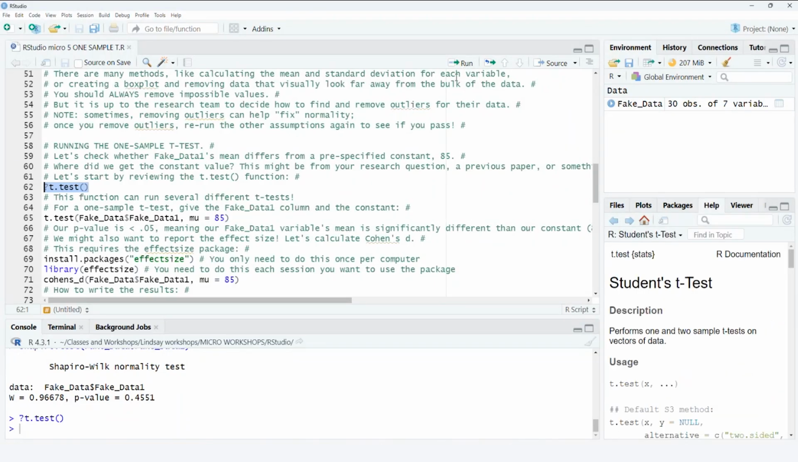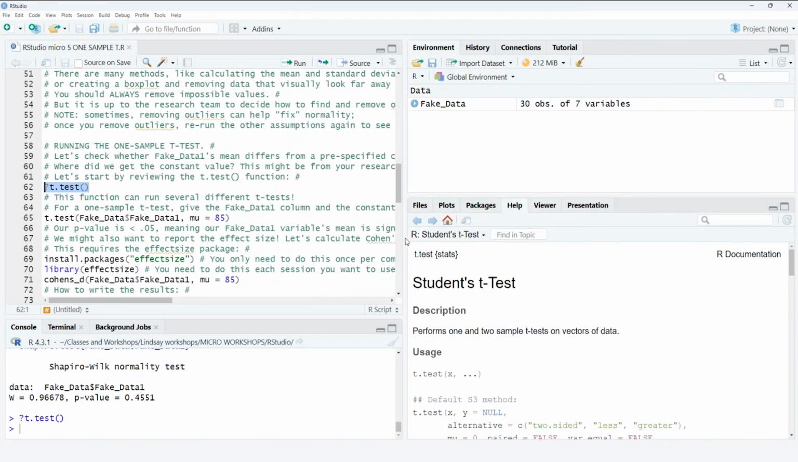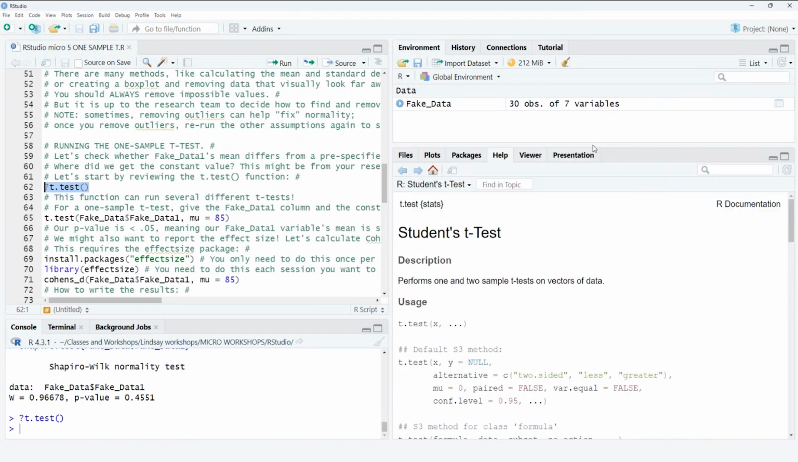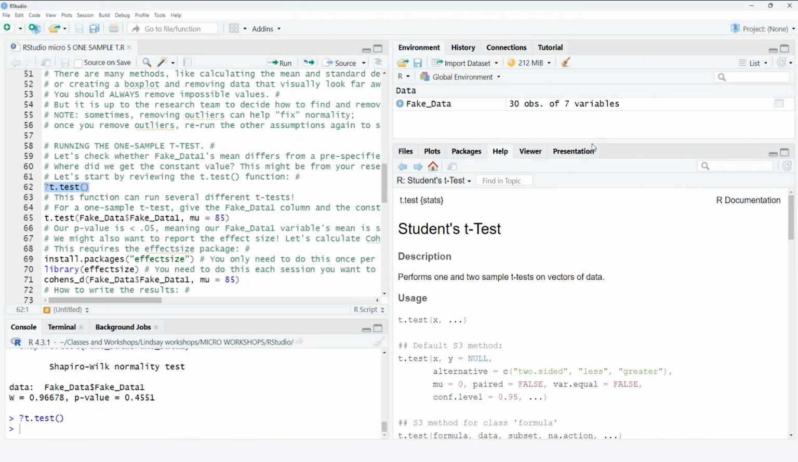And if we click run, what that will do is down in our help window, it will open up the help function for this specific function. So it says t.test. In squiggly brackets, it says stats, which means it's from the stats package, which we actually have through tidyverse. And what does it say? Students t-test. The one sample t-test has a lot of different names, so it's also called the students t-test. It says description. Performs 1 and 2 sample t-tests on vectors of data. And it says usage t.test.